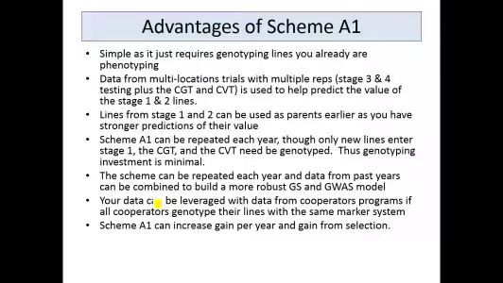Quite a few advantages to Scheme 1 over just phenotypic selection and other genomic selection schemes. First, it's simple. All it does is require you to genotype lines you're already phenotyping. And data from the multiple environment tests with multiple reps is used to help predict the value of lines in stage 1 or 2 of testing that are really not phenotyped that well. Lines from stage 1 and 2 can actually be selected and used as parents earlier than if you wait till stage 3 or 4 to use the lines as parents, as you have stronger predictions of them.